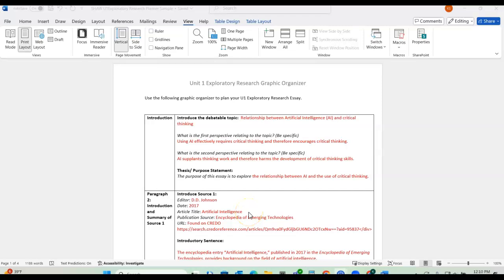Hi everybody, so I just posted this sample planner in our weekly announcement, so you do have access to it now if you want a sample model to follow when you're filling out your exploratory research graphic organizer. So in this video, I just wanted to point out a couple things and show you a couple resources.